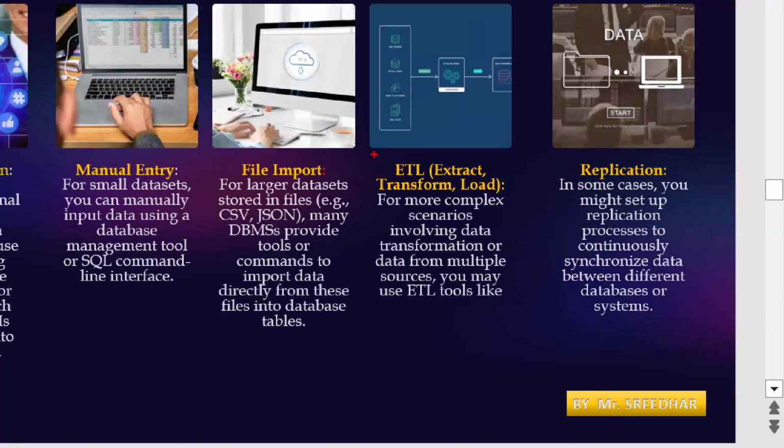One more way is ETL. See here: extract, transform, load data from one place to another place. If you want to move the data, they will extract it here, transform the data, and load it somewhere else. So by using this technique also, we can load data in different areas.